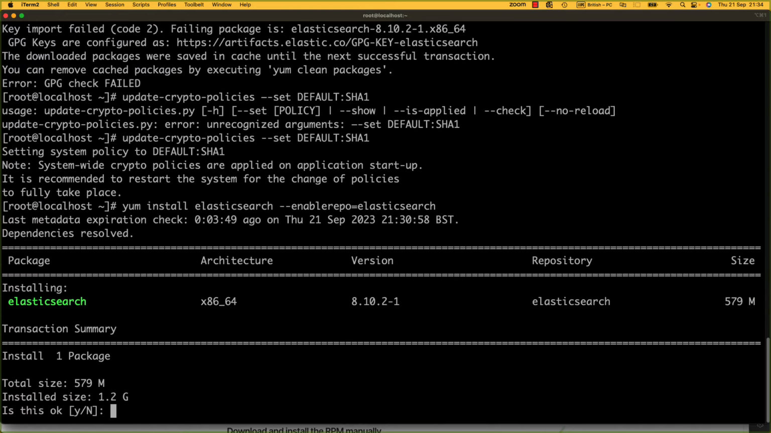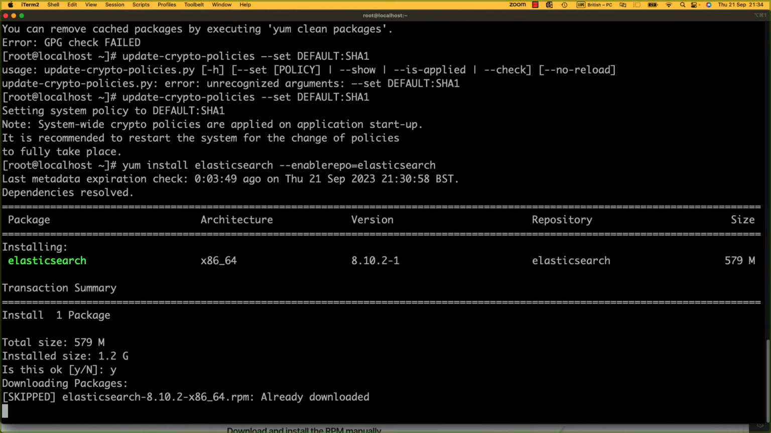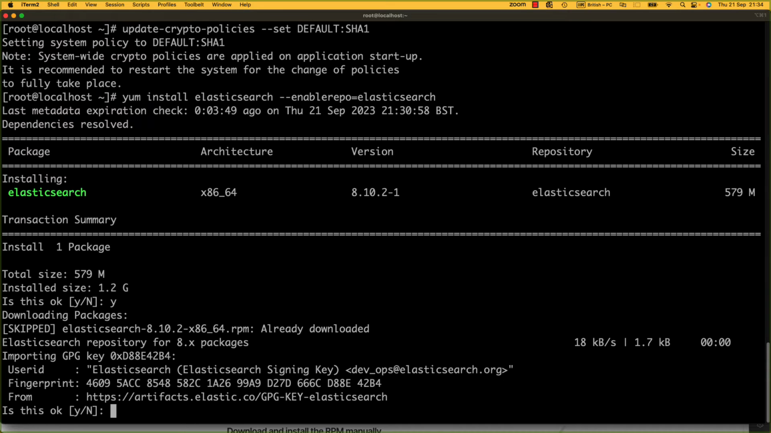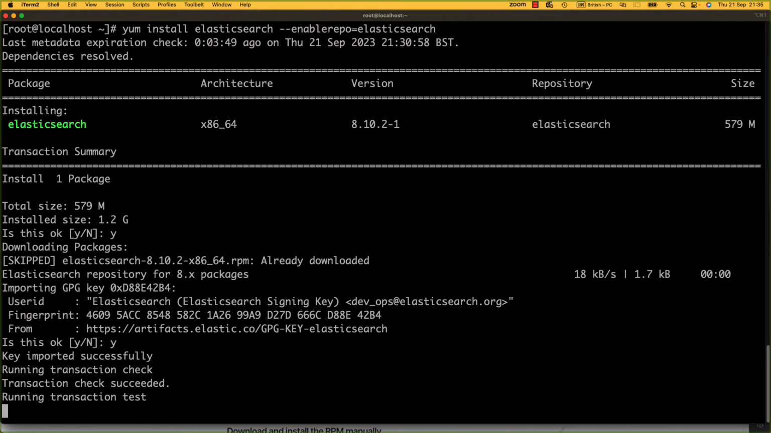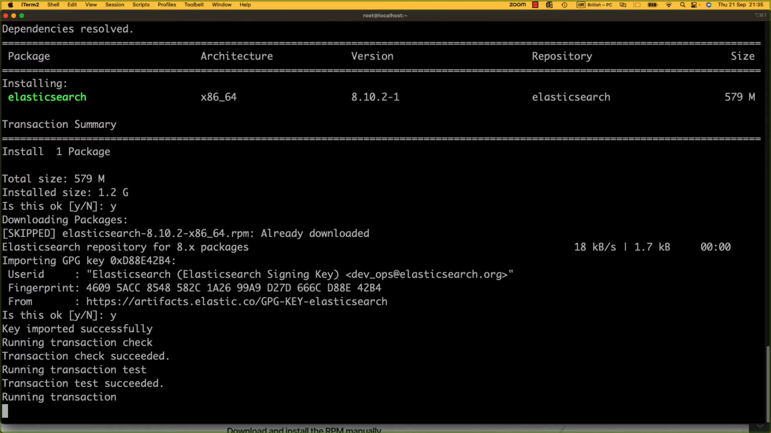If we go through and install this now, it's already downloaded, so that should be fine. And then it should say, do you want to sign? Accept the key. And there you go, key imported successfully. And let's give that a minute or two.